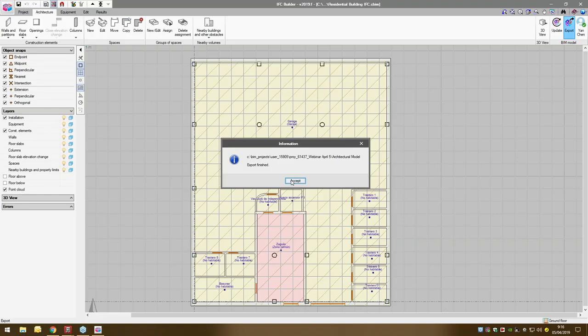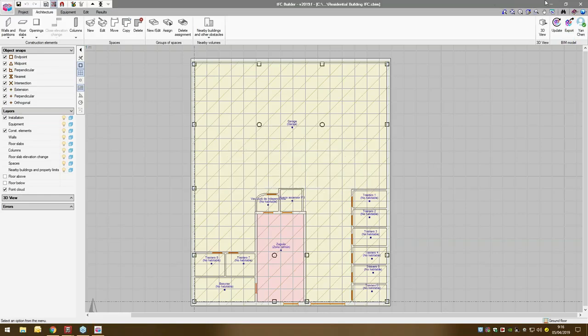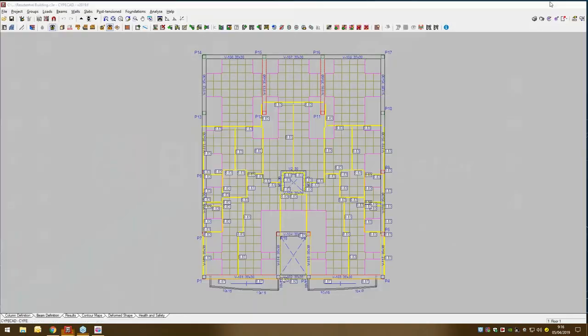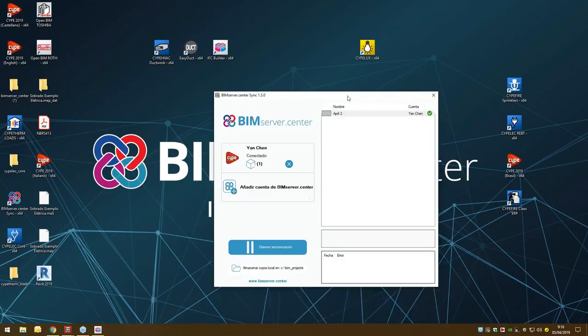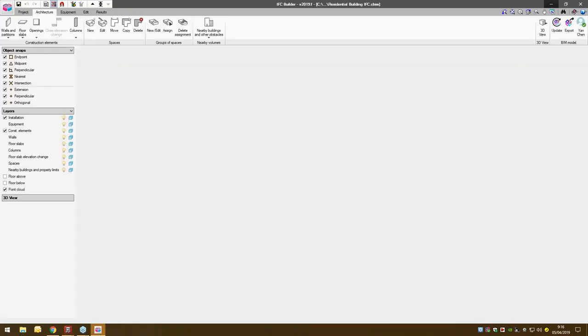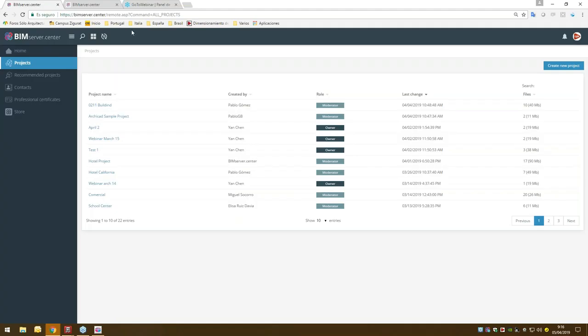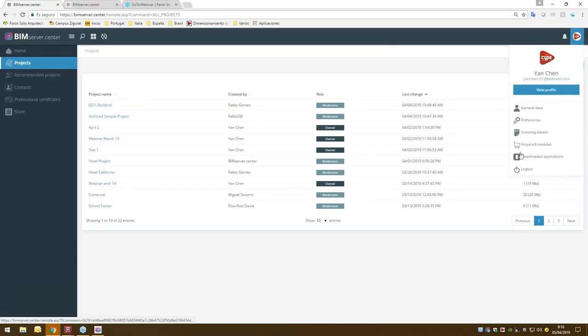Okay, great. It's been exported. And I'm just going to check that it's properly synced. You have to have the BIMserver.center sync application open so that your project can be synced properly. A way to check if it has been synced properly is to go to bimserver.center and sign into your account, which I have right here.